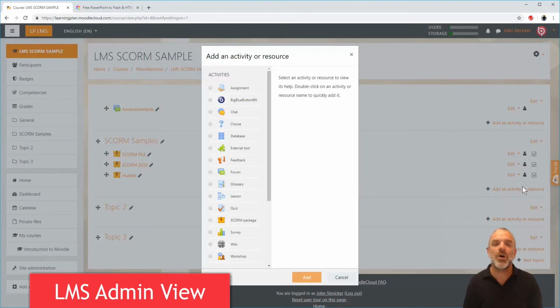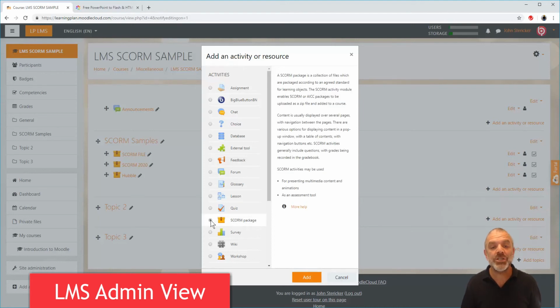A whole list of options come up. What I'm looking for here is a SCORM package. This allows me to upload the SCORM file or SCORM package that I just published from my PowerPoint presentation using the iSpring free publish plugin. So I'm just going to click on add.